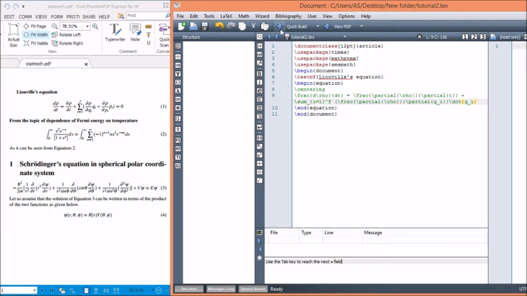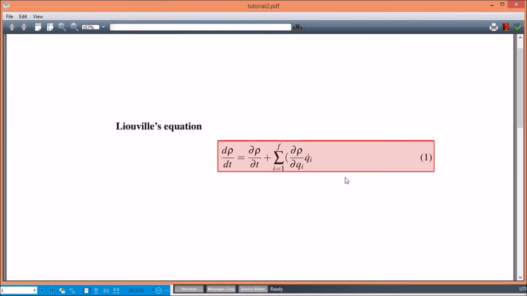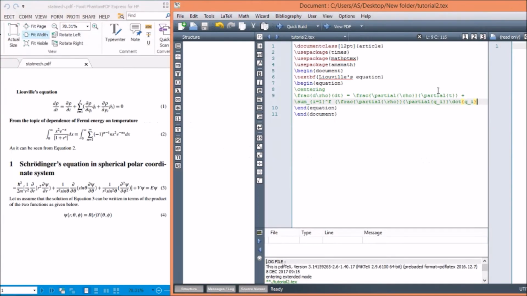So let's check it. Here you can see the dot is there right on the top of qi. So it is the derivative of qi. So let's do the rest of the thing.